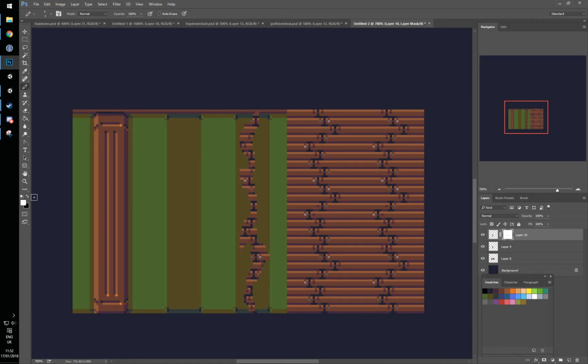Let's take this again and paint this half away. Where am I on the texture though? Yeah, that's fine. So that's about in the middle.